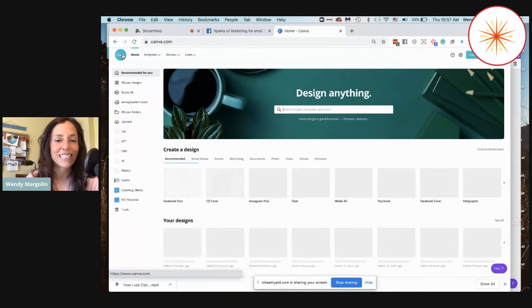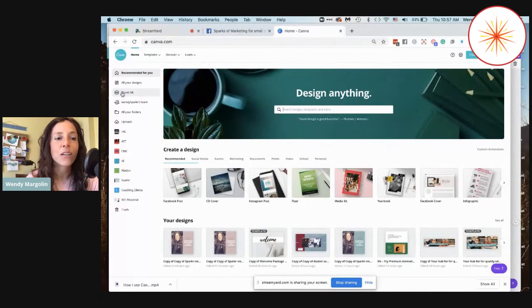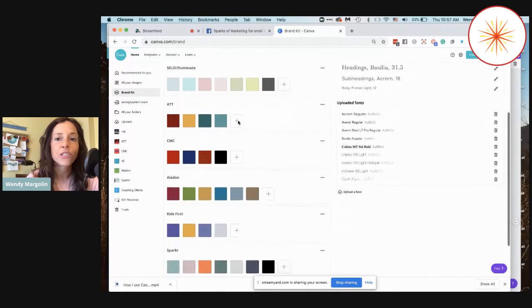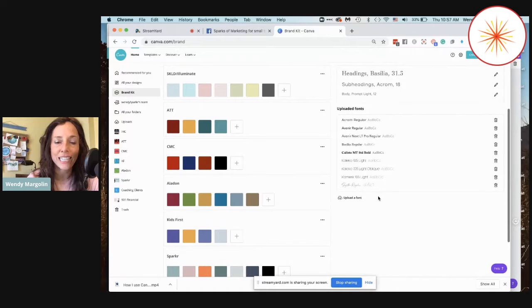But so this is Canva's homepage. And what I want to show you is how I use first the Brandkit. So you can upload your fonts directly into this. If you buy a font, it's a .otf file, or if you ask your designer for one, you click and drag it in and your font is in here.